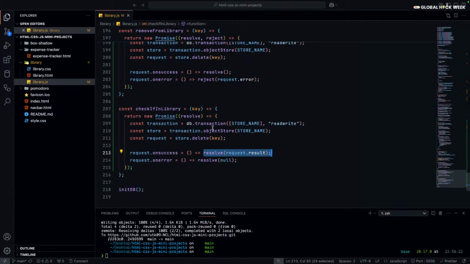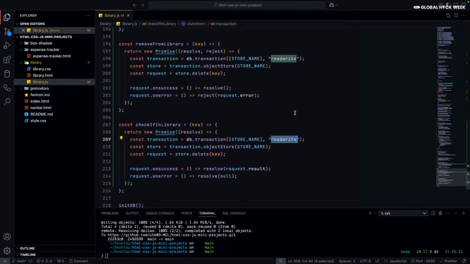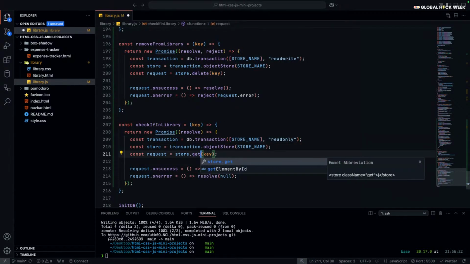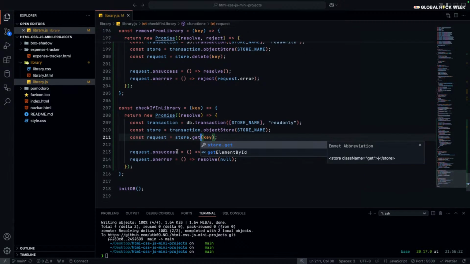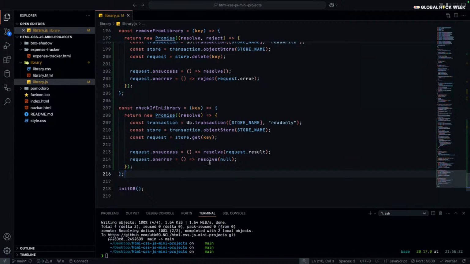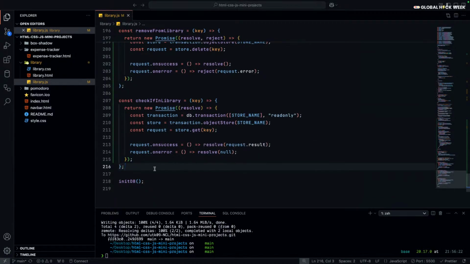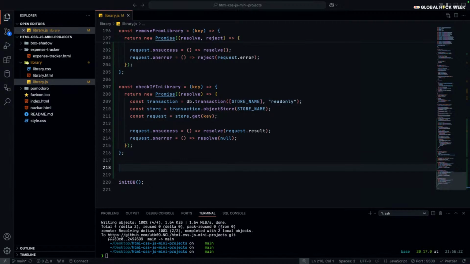So transaction db.transaction store name. Now, since this does not need to write in the database, all it needs to do is read the database. So that is why we'll mark this as read only. And store is transaction.object store name, and request is not a delete. The request is actually to get store.get key. And on success, that should resolve to request.result. On error, it should resolve to null. So that is our check if in library done.